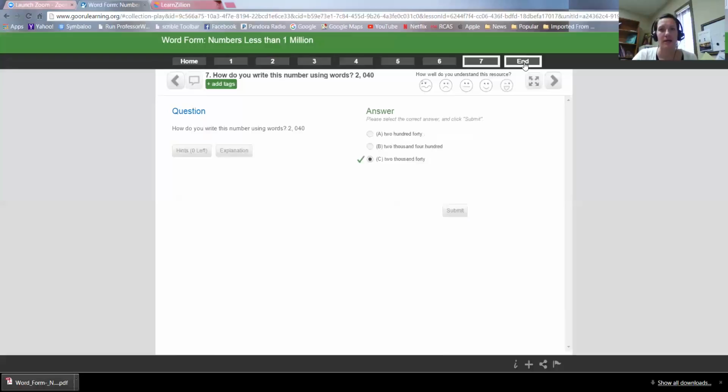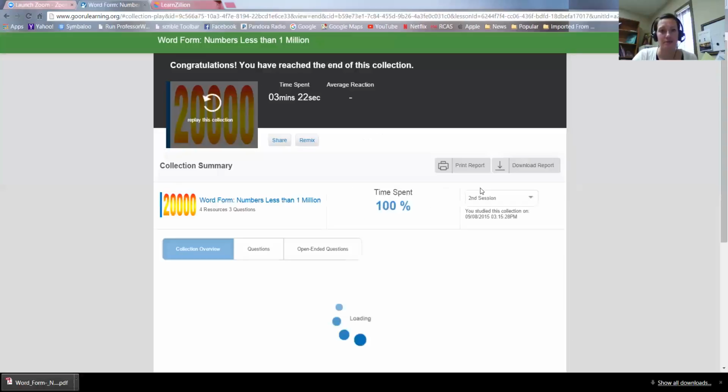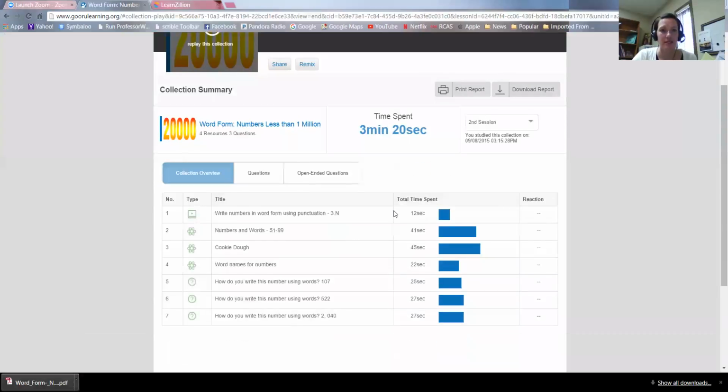So now when they click end, they're going to see the report, the summary of that collection, and how much time was spent on each activity, which is really nice, especially if you're having them watch a 5-minute video. If you see that they spent 5 seconds on it instead of 5 minutes, that's a point where you might have to step in and have a conversation with them about that.